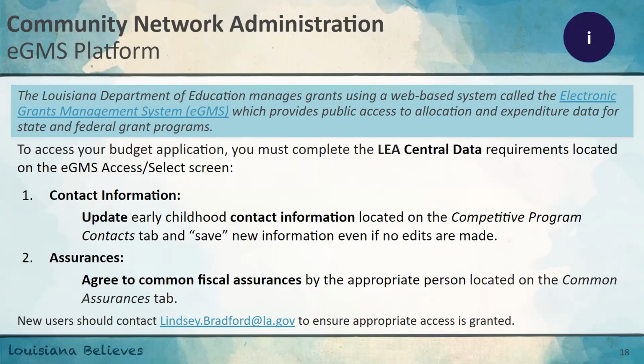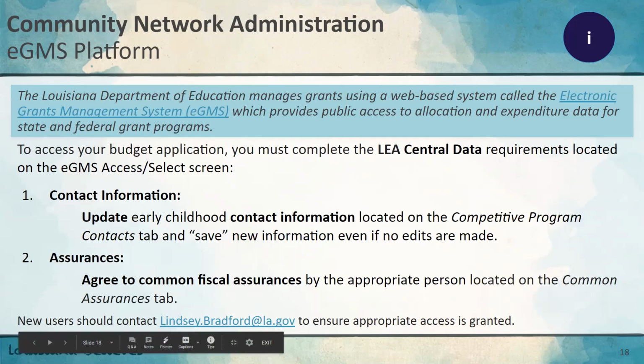First, you're going to want to update your early childhood contact information, and that's located on the Competitive Program Contacts tab, and save the new information. You'll want to do this even if no edits are made to the information within the system. You'll also want to agree to common fiscal assurances, and this is located on the Common Assurances tab. New users should contact Lindsay Bradford at la.gov to ensure appropriate access is granted or if you have any questions. Next slide.